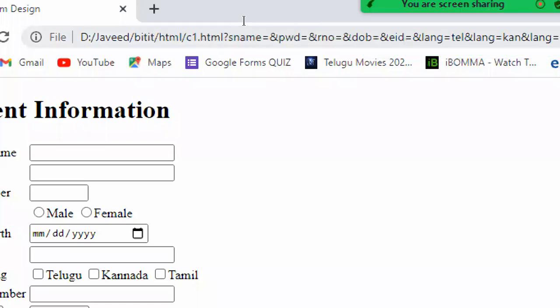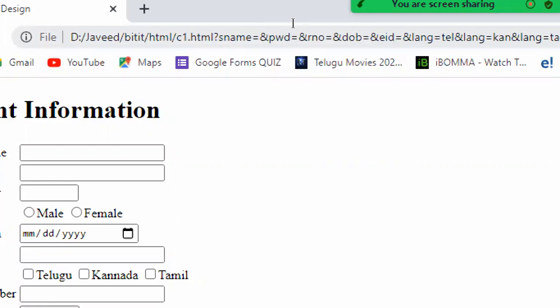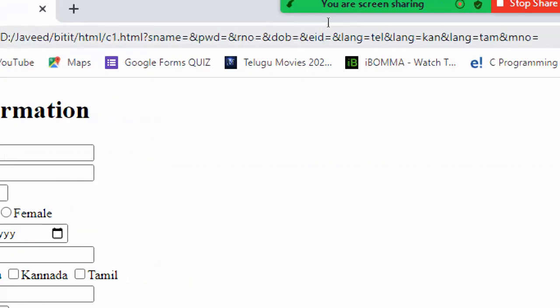So now you can see lang is equal to tel, ampersand, language is equal to Kannada. See, I have used the same name, so what is happening? It is going to give me the same name here: lang is equal to tel, lang is equal to kn, lang is equal to ta.